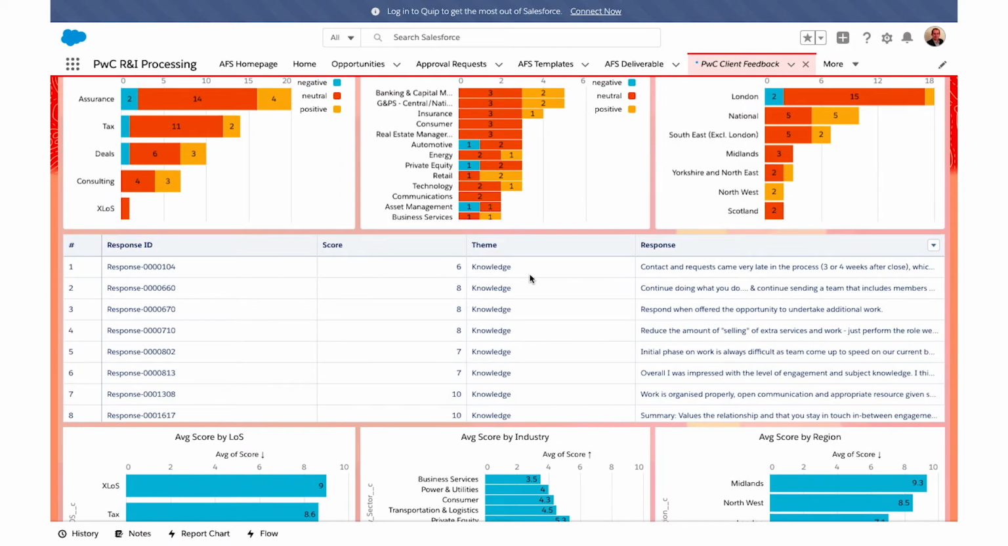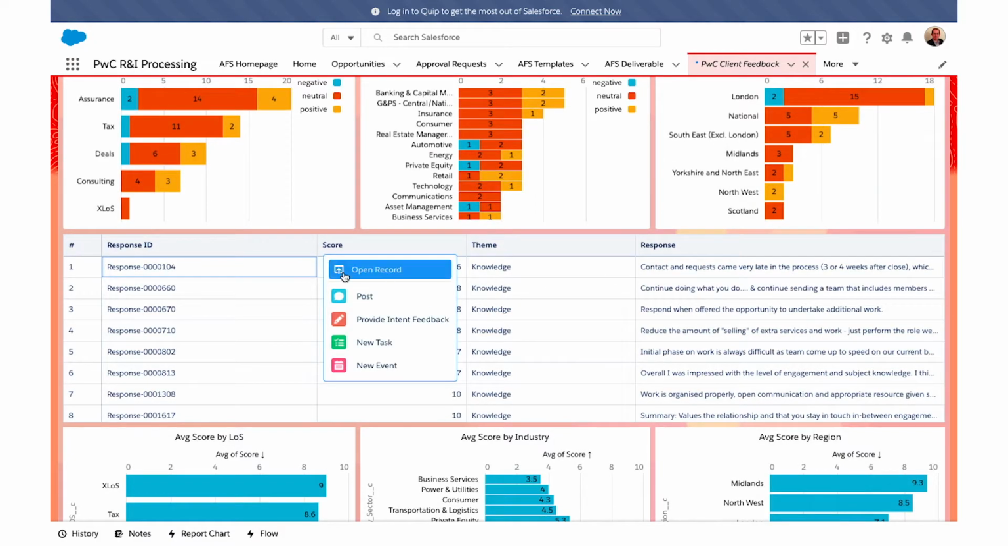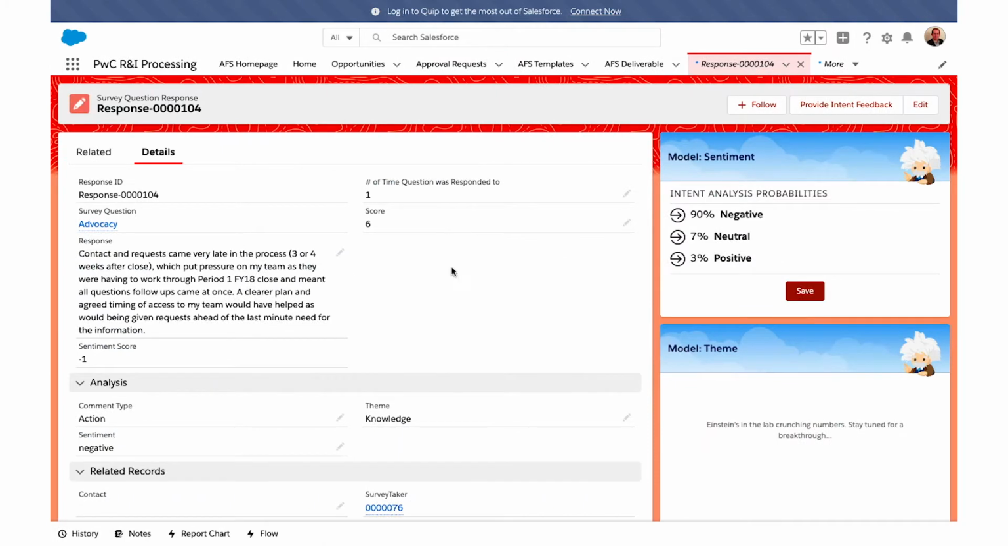Here, I can see from the first response that I'm having a pretty low score, and then I need to look into the details. Then I can easily come in here, click on open record, and I'll be brought to the record. And inside the record, I can look into the details of the response, learning the sentiment as well as the comment type.